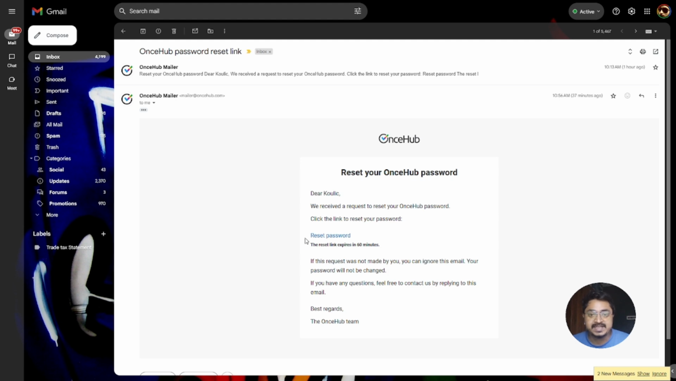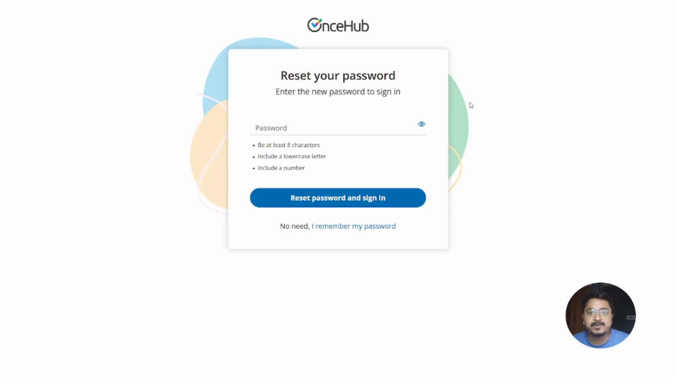So here it says reset password, and it says the link will expire in 60 minutes. We'll click on the reset password option. It will bring us to the reset password window. Here we need to enter a new password.